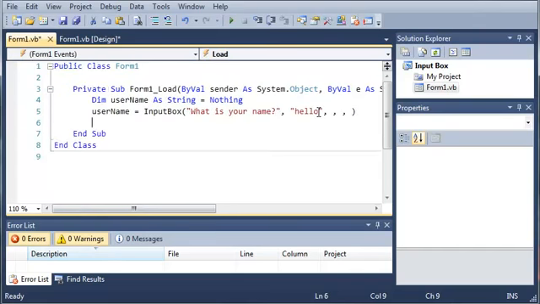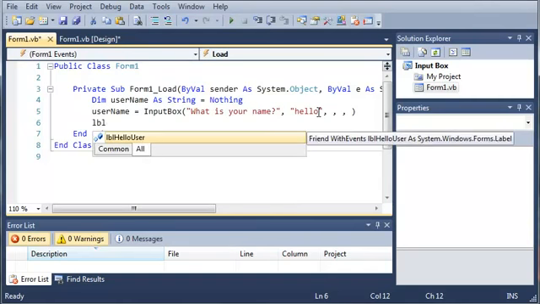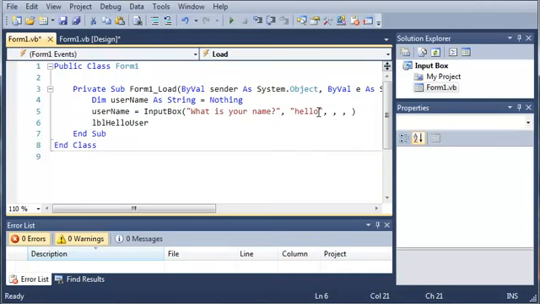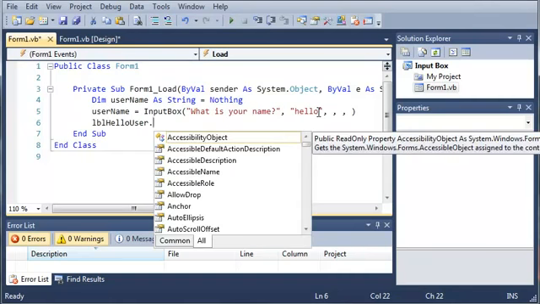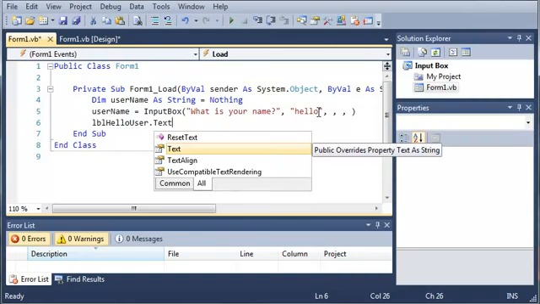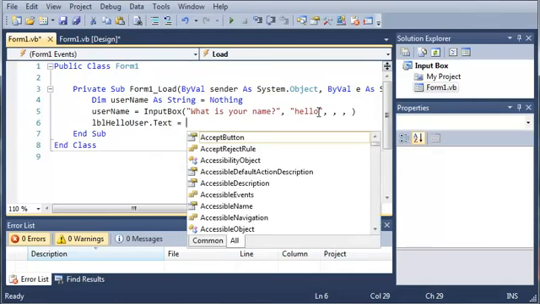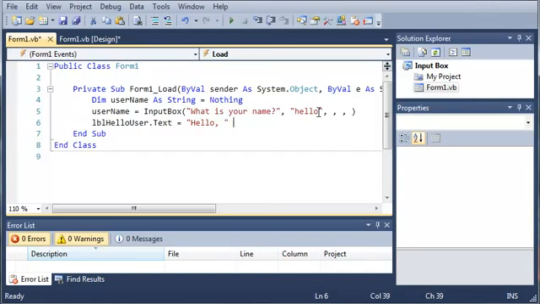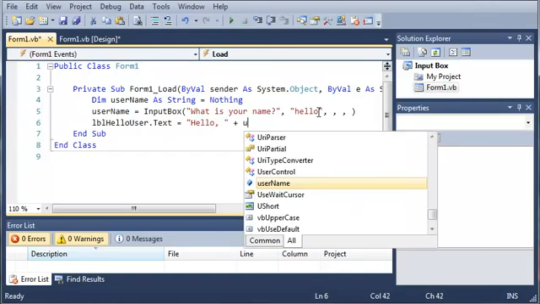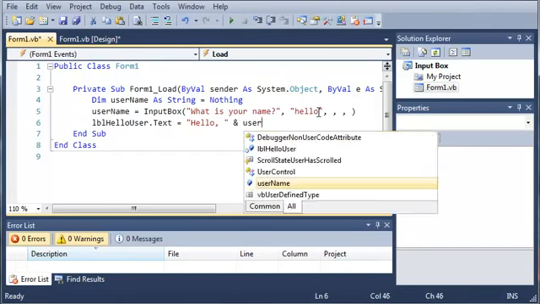So what we're going to do is set the text for the label that we've put on the form. So we'll just type label hello user, and you can see that it pops up there in our IntelliSense. Let's just go ahead and hit tab to autofill that in for us. We'll add the dot, and then we'll just go ahead and type in text. So what this does is it changes the text that our label shows. So label hello user dot text, and we're going to set it equal to hello, and then we'll just add username.